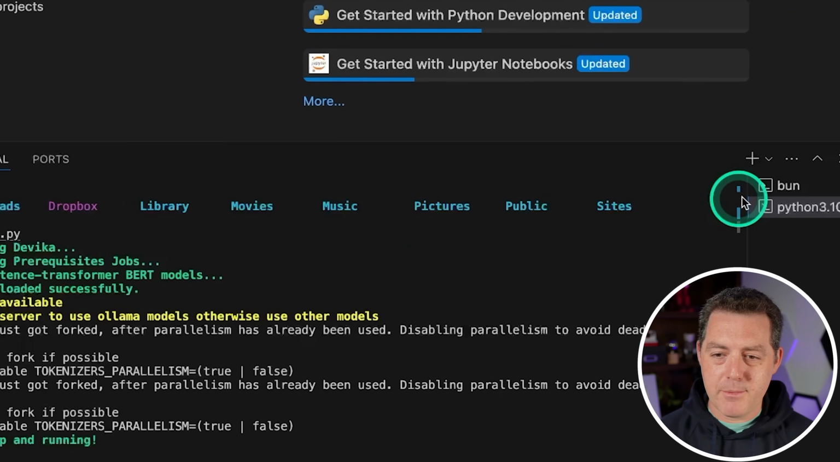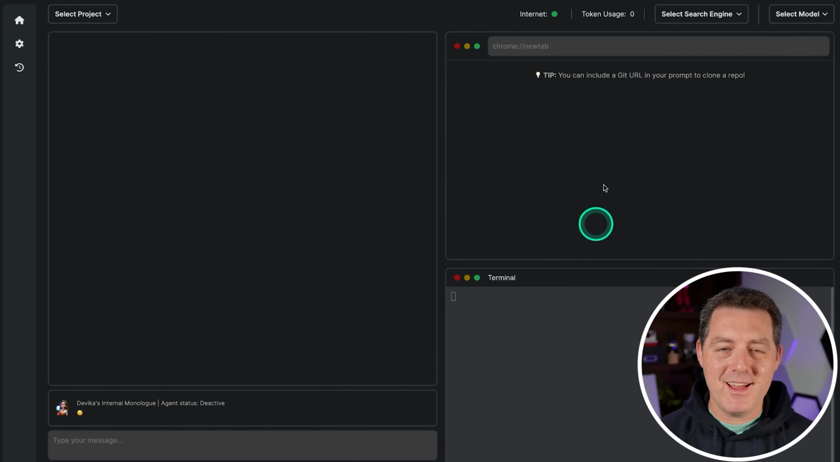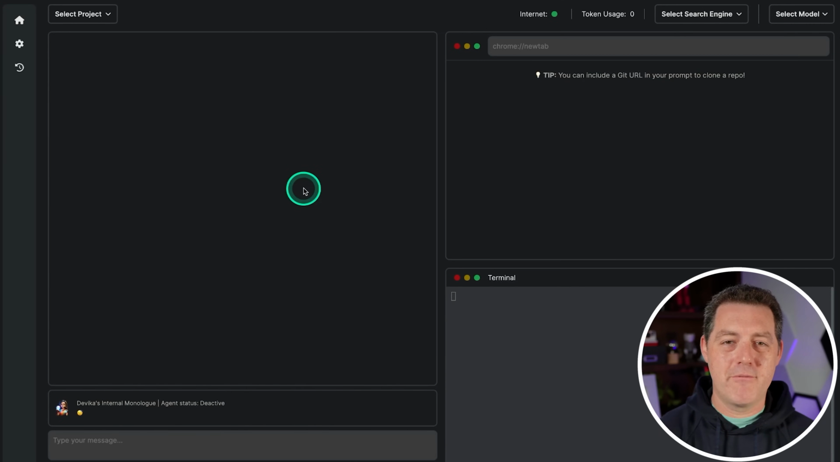All right, so Devika is up and running. Switch back to that dev tab right over here. We're going to hold down our command and then click the localhost button. And there's Devika. All right, so it's up and running, but we're not done. We actually need to fill out our environment variables.